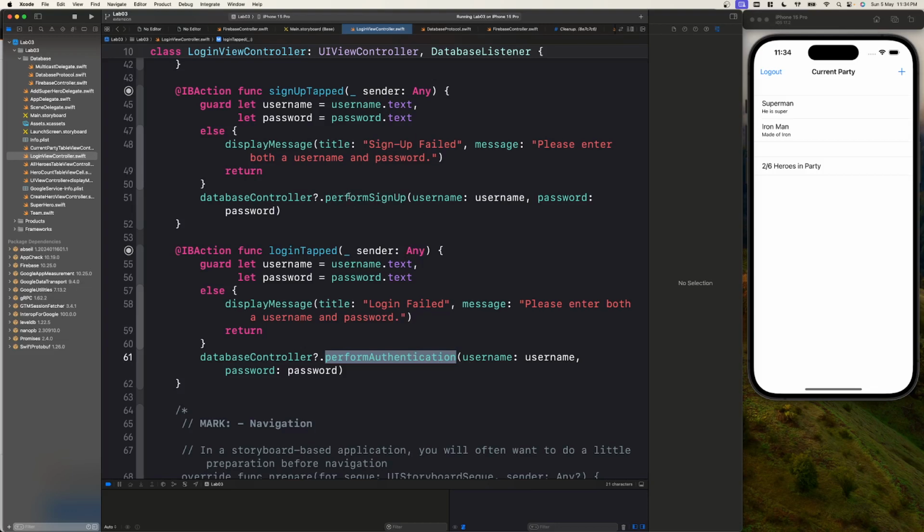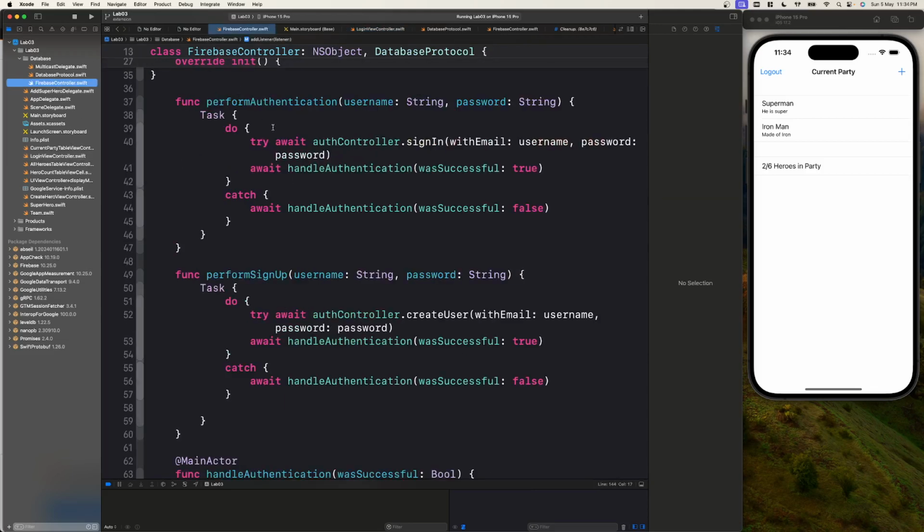So let's go and have a look at these two methods in the Firebase controller. So here they are, and you can see we're ultimately calling two different methods on the auth controller. These are built-in Firebase methods, and we're giving the username and password each time. And the two differences here are we've got a sign-in method and we've got the create user method. So this is the one for signing up a new user. This is the one for logging in with existing credentials. Now, these are async methods that can throw errors. So they'll throw an error if you are not able to sign in.